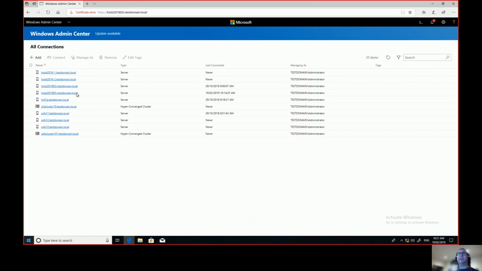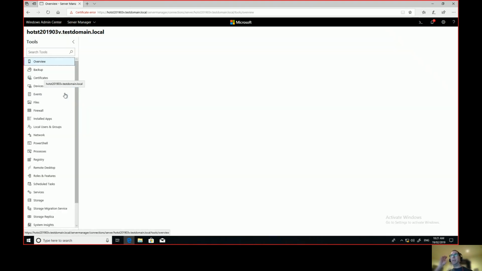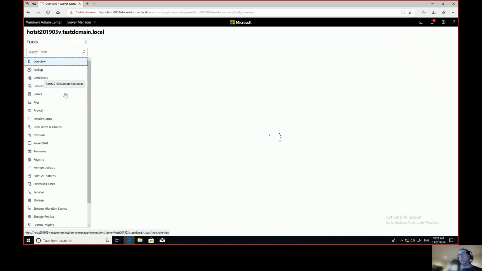And you can see I've got a mix here of physical servers. I've got a couple of hyper-converged clusters. They're all virtualized, and some virtual machines as well. If I want to manage a computer, all I do is click on that computer, as long as I've got the permissions to do so, of course. And once that starts up, in the overview page, I can see some really useful information about managing my server.